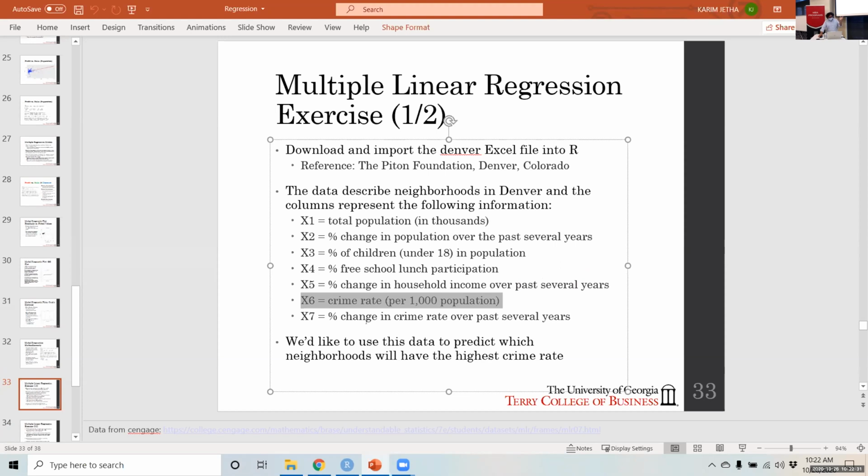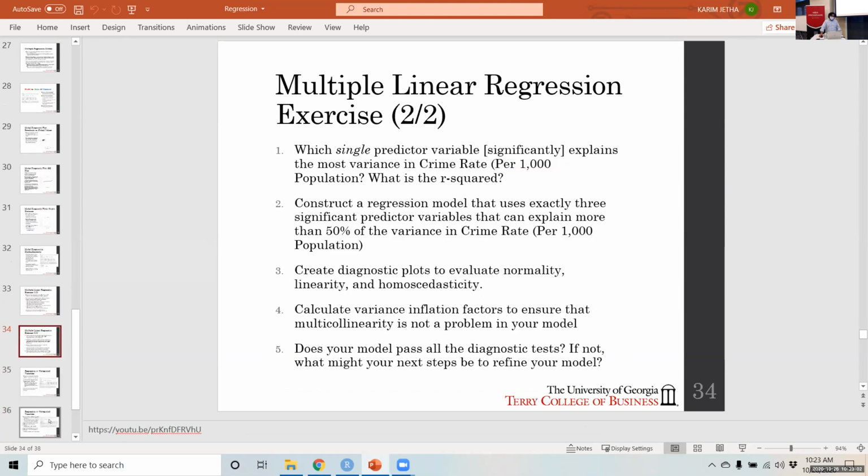And then we have some predictors, right? Total population, change in the population over the past several years, number of children, percentage of free lunch users, percentage change in household income over the past several years, and then change in crime rate over the past several years. So we don't need to use X7, but X1 through X5 can be our predictor variables, right? So our dependent variable is going to be X6, and then X1 through X5 will be our predictor variables.